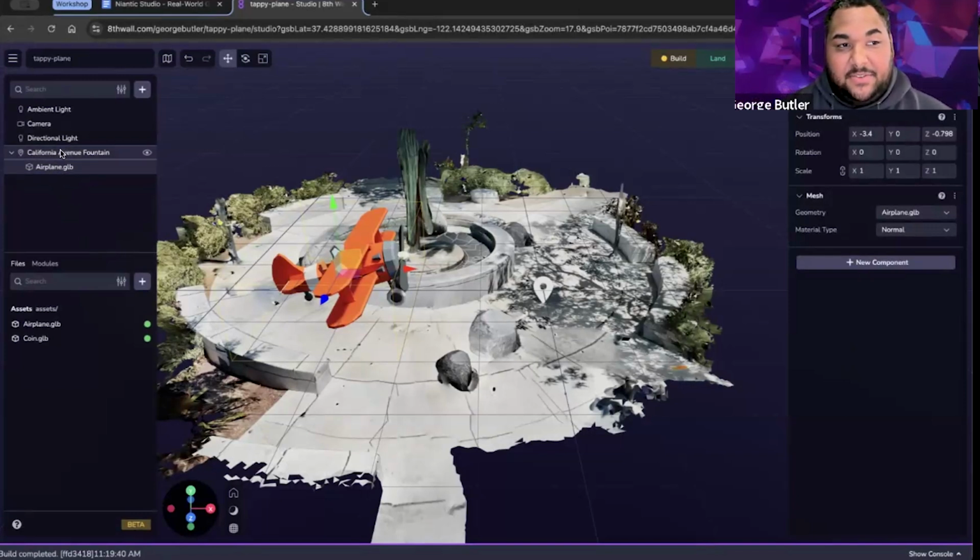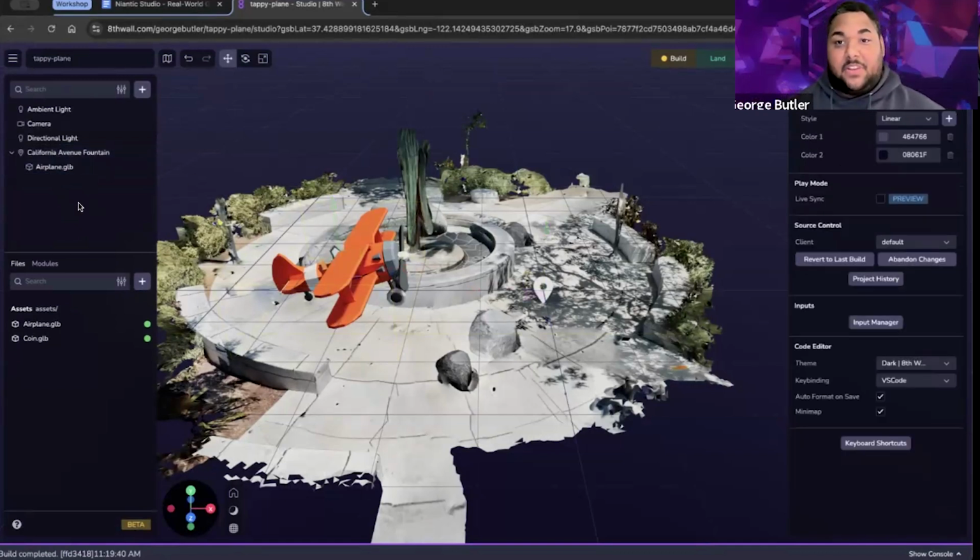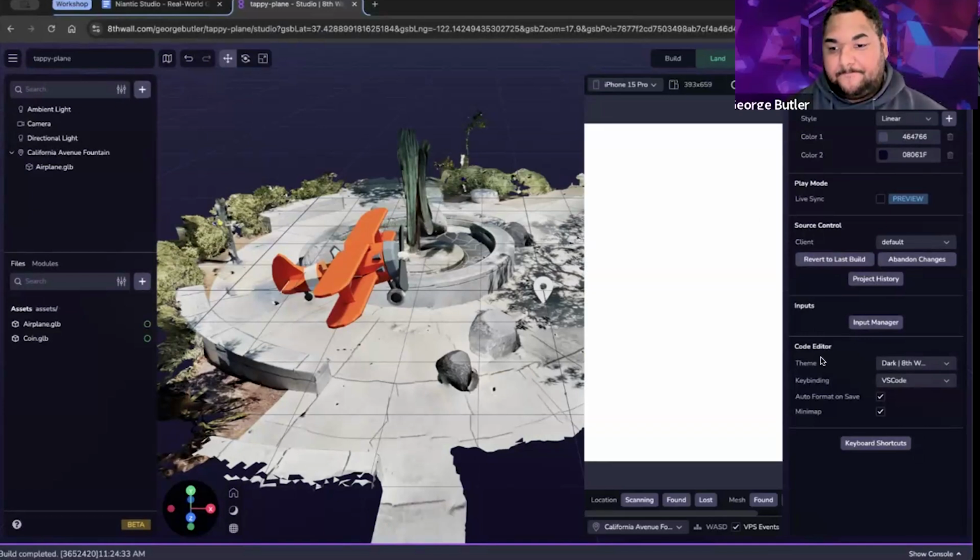You'll notice that once I do that and I drop it in here, this now has a little arrow. And if we click on it, we can see that, okay, airplane is now a child of the California Avenue Fountain. This means that once we localize, this content will appear. So let's test it out. Let's hit build. And let's hit play.